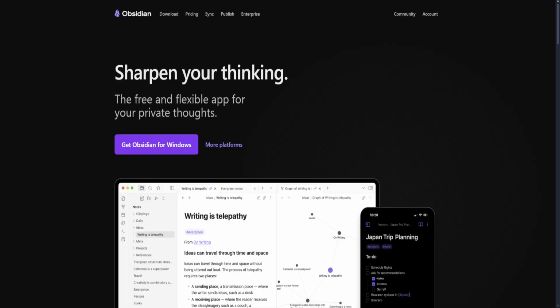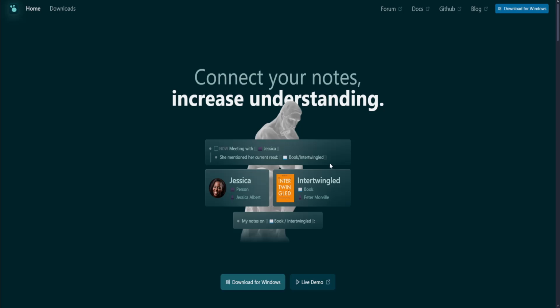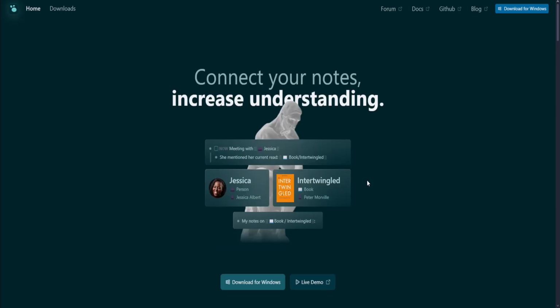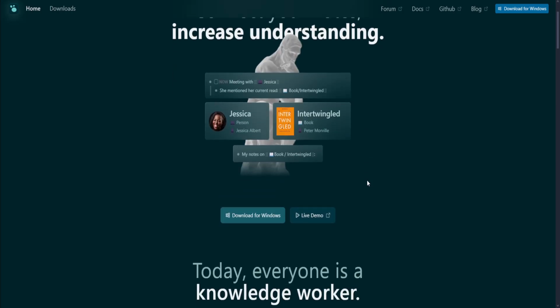Logseq versus Obsidian. Let's get started. So first, we start with Logseq. Logseq is an open source, privacy-first outliner that treats every note like a bullet point block. It uses a daily note-based workflow, perfect for journaling, research, and connecting ideas with bidirectional links.